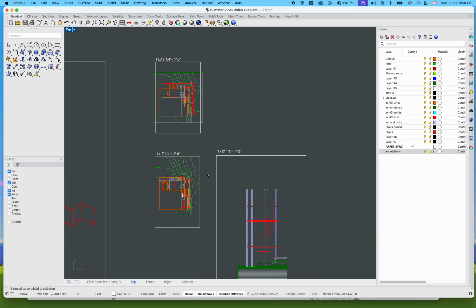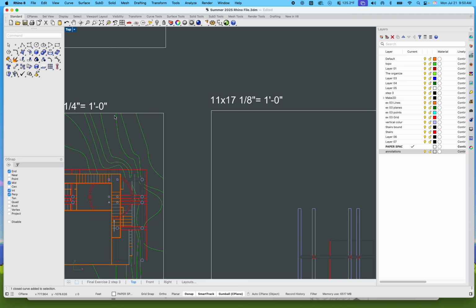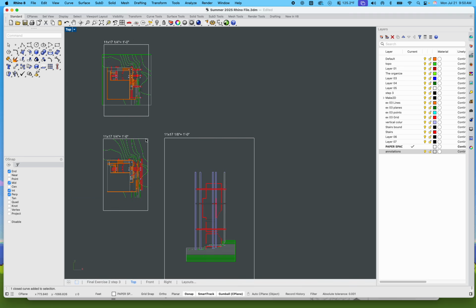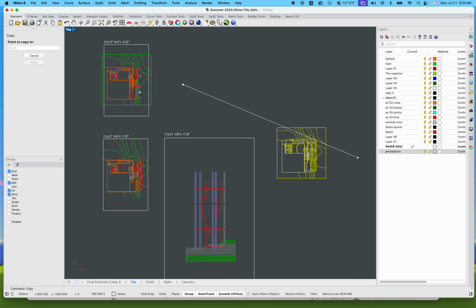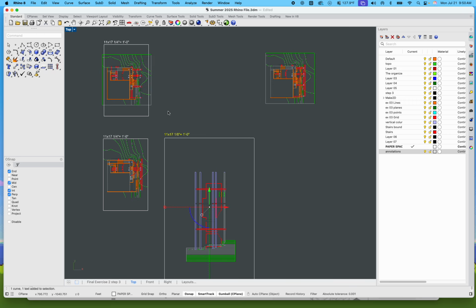I'm not sure. But again, what if I have a professor who's like, no, change that to 1/8? It's like, man, I don't want to do that all over again. Well, I would just take this copy, put one off to the side, and boy, I have my paper space that's already to scale.